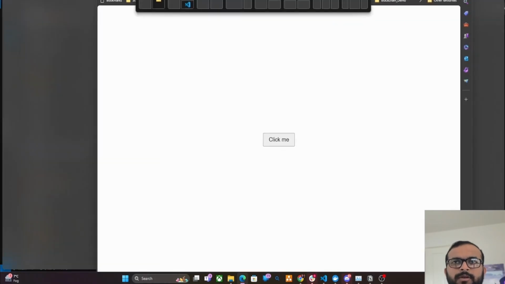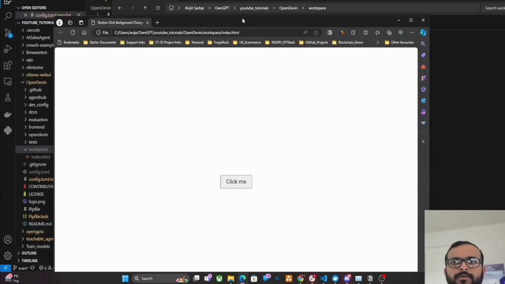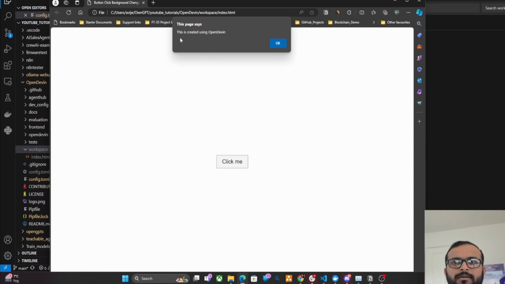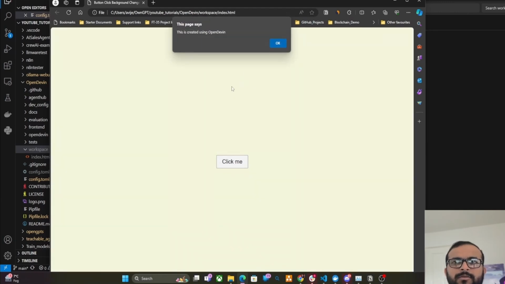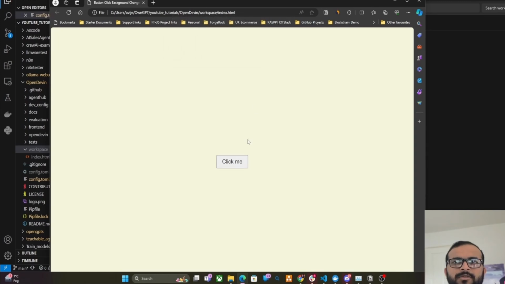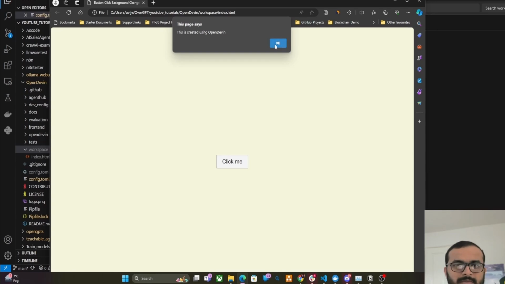I'm going to double click the index.html, and that's how the page looks like. I'll click it. Yeah, you can see the message and it's changing the background color. I have tried a couple more times. Yeah, it's changing the color as expected, so that's a pass.